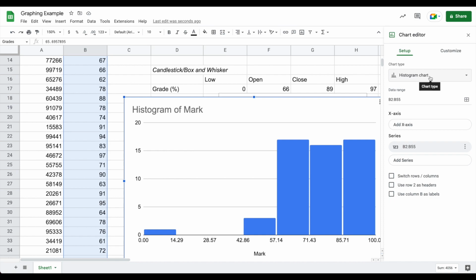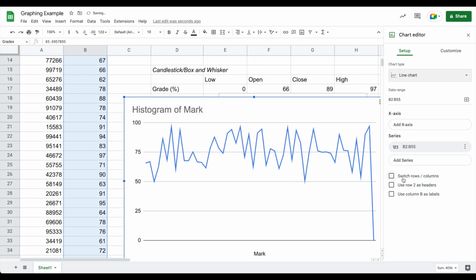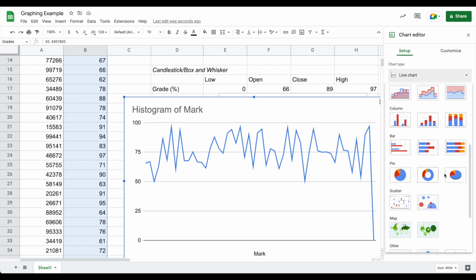Charts and spreadsheets are kind of annoying sometimes. They can be really specific and you get these weird errors. So I'm just going to pretend it gave me a line chart. I would then click into the chart type and look for the histogram, which looks like a bar graph, but don't select a regular column chart.